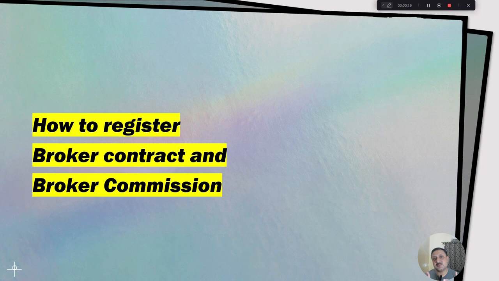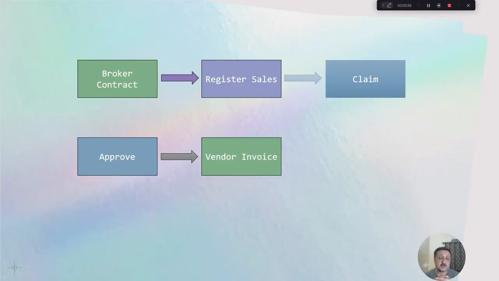These commissions can be based on the percentage of an amount or per item, and there is a possibility that commissions start to happen after a certain quantity or amount of a sale. For the current demonstration, I'm going to show you how we can register this broker contract into D365 for Finance and Operations, and whenever sales happen through these contractors or brokers, how we can claim the commission.